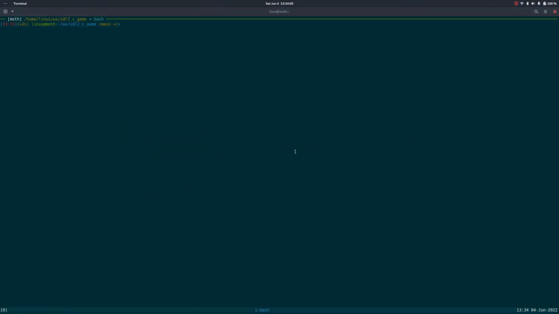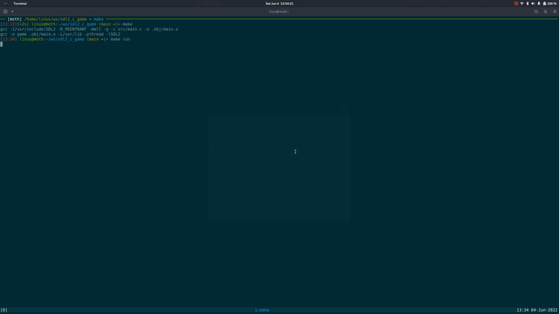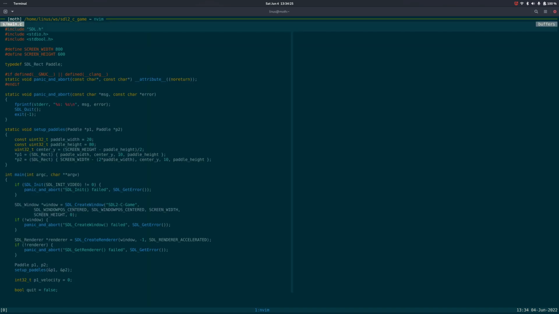We have our project. It builds. We can make it run. Arrow keys move the thing. That's good. Seems reasonable. So everything's just one file. There we go.